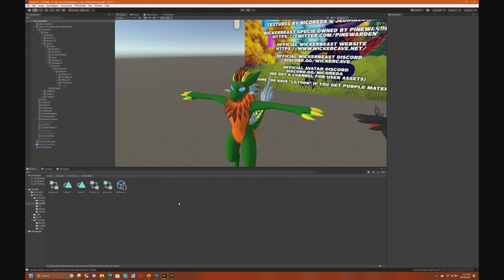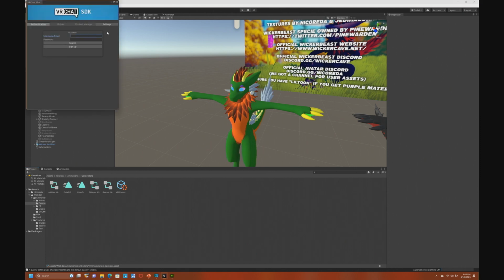So now with that being said, we're pretty much all finished up here. We can now go ahead and start porting this to VRChat and see what it looks like. So we want to go to VRChat SDK, click on Show Control Panel, and you need to log in here, which I will do real quick. Go ahead and click on Sign In. Oh, great. Yeah, two-factor authentication. Let me grab my token real quick.